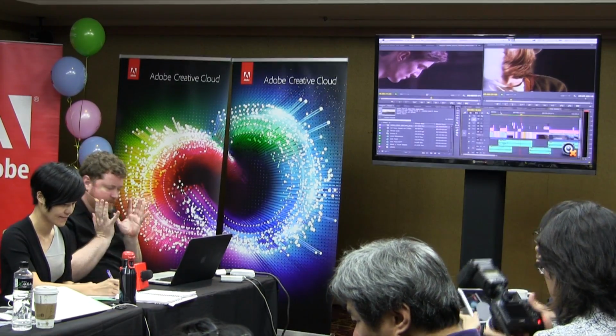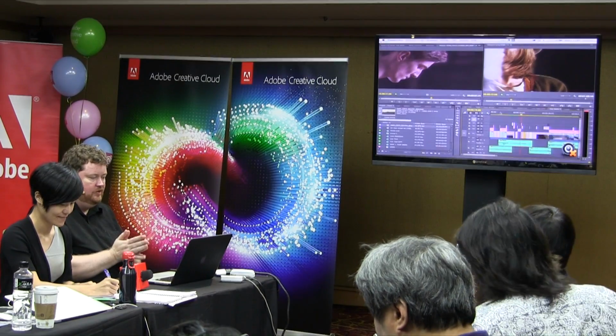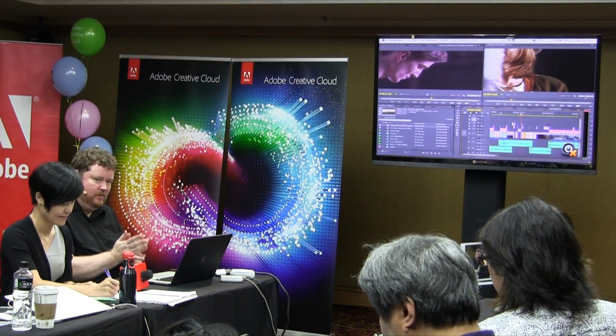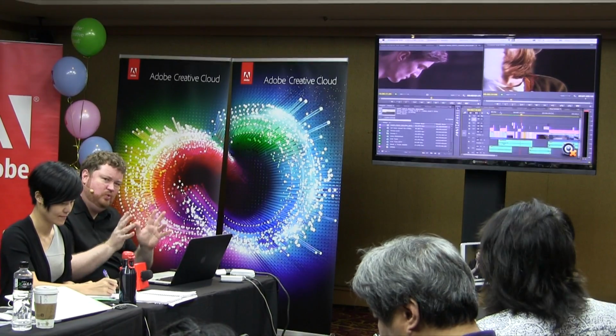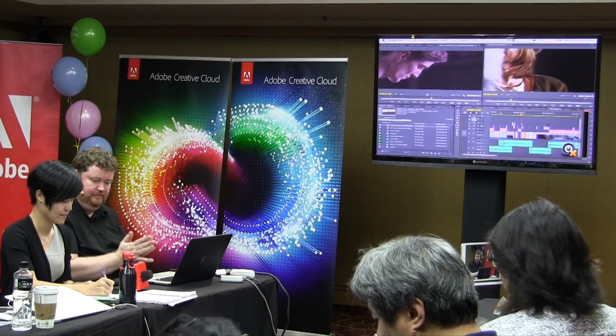So there's many new features in all of the Adobe Creative Cloud applications. So I only have time to show you 2 or 3 of the desktop application new features.